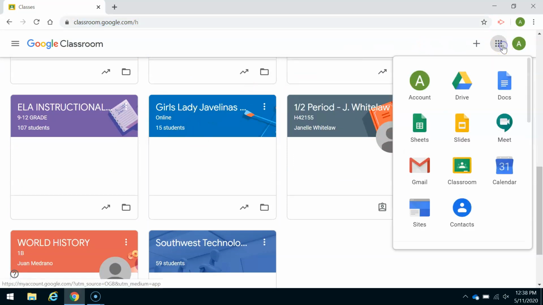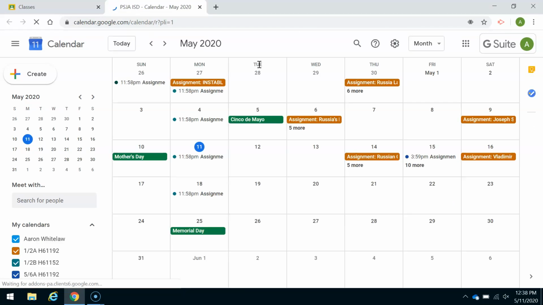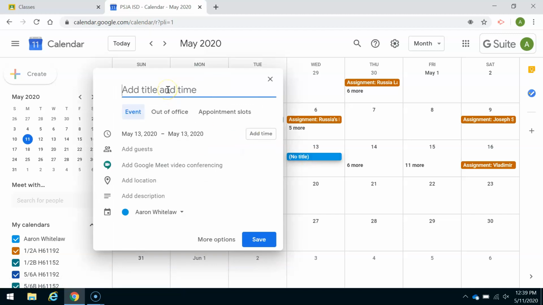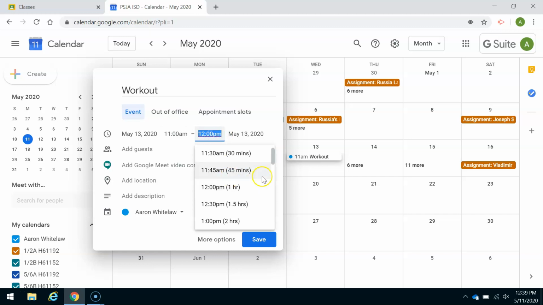So what I first want to do is add it to my calendar so that the students get that notification and get that invite for a specific day. So let's say I want to have it on Wednesday, and then I'll say workout. Okay, and then I'm going to select the time, which I guess I'll have at 11 o'clock a.m., and we'll have it for 30 minutes.